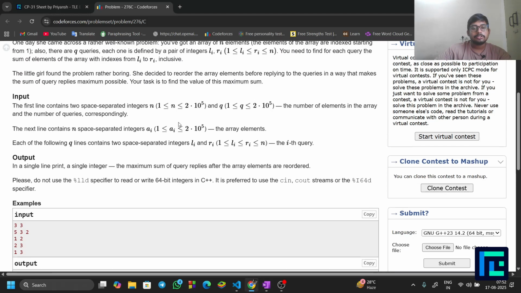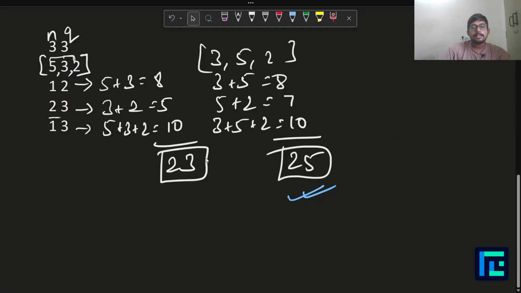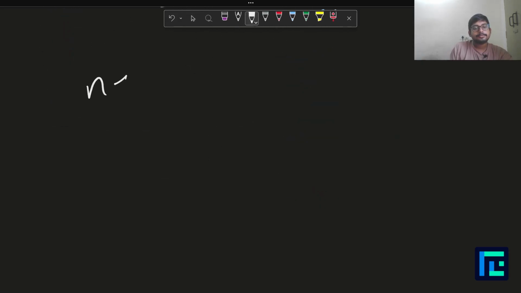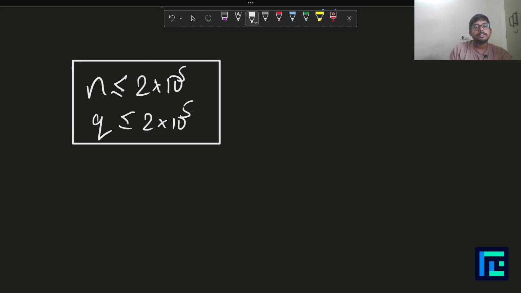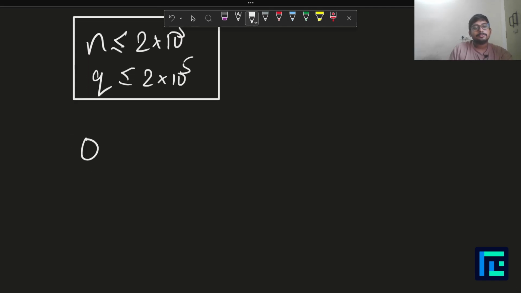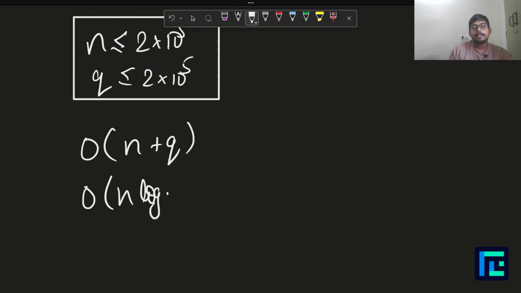Let's look at the constraints of the problem first to understand how optimal we have to be. So n is up to 2 into 10 to the power 5, and q is also up to 2 into 10 to the power 5. That means we can do something like order of n, order of q, all those types of things would be fine. Even adding something like a log n extra to any of them would all be fine.